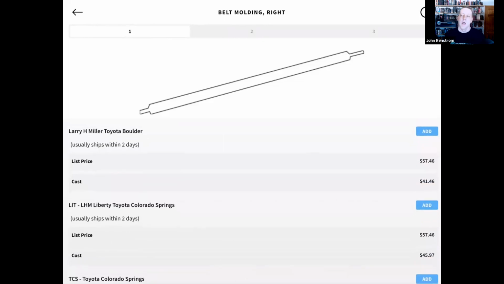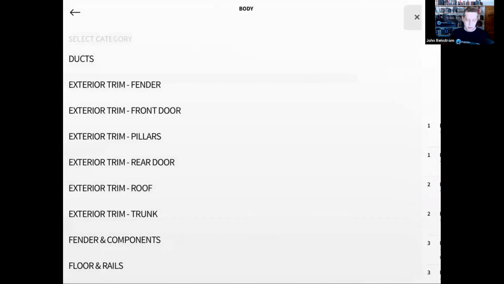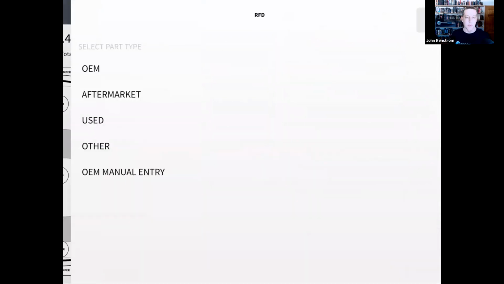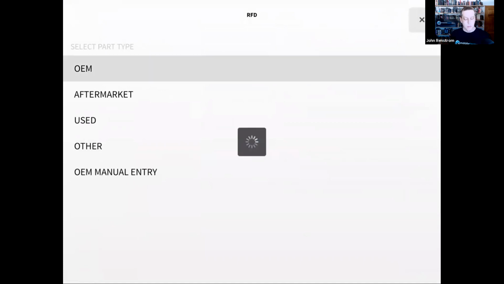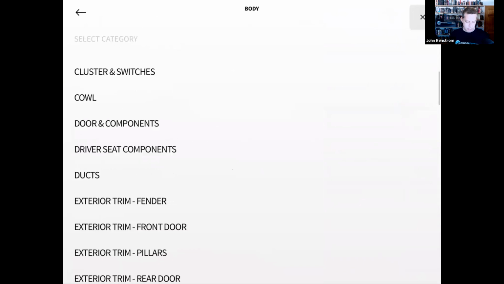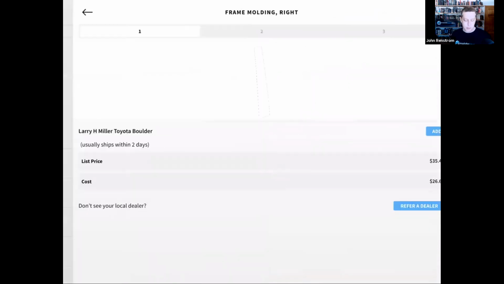Just do be aware when you pick your dealership, and we'll use this Boulder Toyota here. We're going to go ahead and add that. Now we can add more parts to the panel, or when we say done, it's just going to run us right back into this screen. Even if we meant to add more parts, we can just re-click that right front door. We can go right back into exactly where we were. So let's say we forgot we needed to add that number 2 molding into it. So now we can click it.